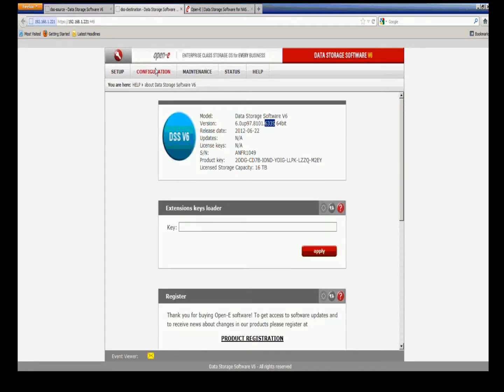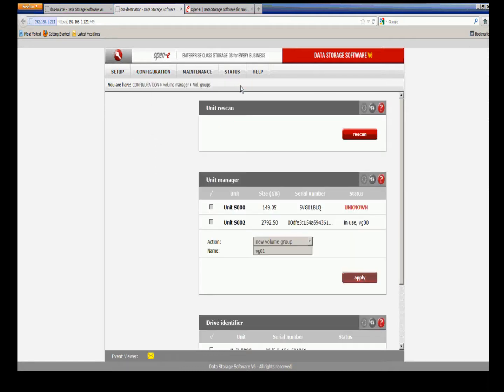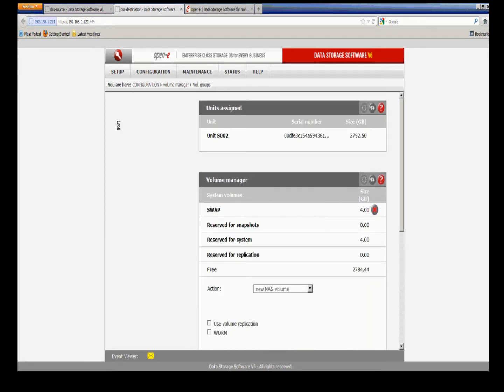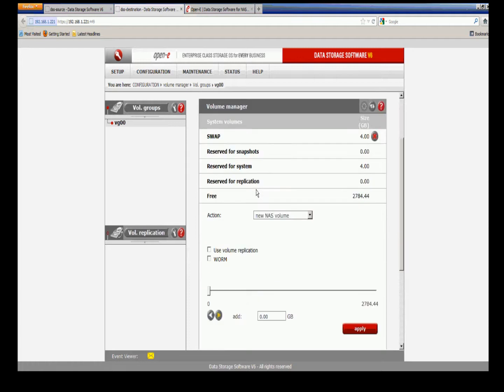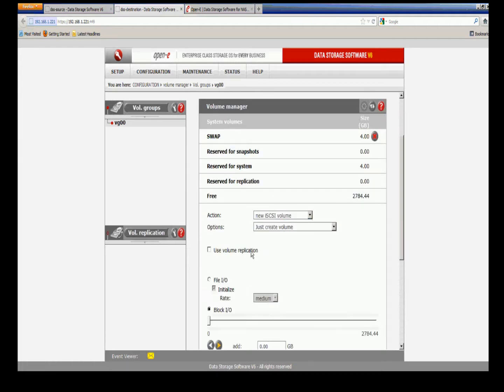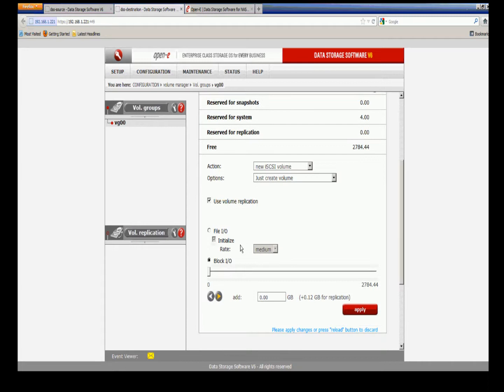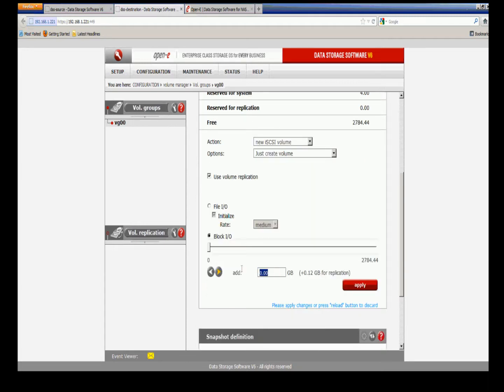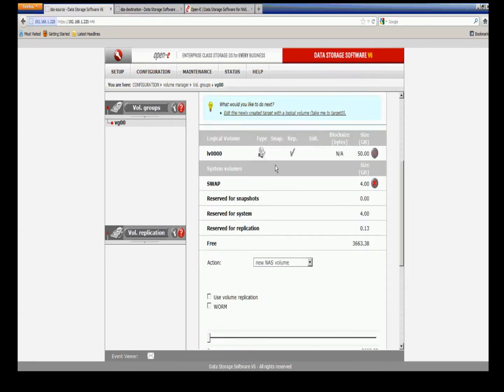Let's go to our secondary destination server. Again, you want to go to configuration, volume manager, then volume groups. Then right on the left side, you'll see your volume group, VG00. We'll go ahead and configure our iSCSI volume again, selecting use volume replication and block IO, and we'll enter our amount. We're going to use 50 gig. Now let's go back to the DSS source, and here we see the icon noting it's an iSCSI volume, block IO. The task is already set, that's replicated.